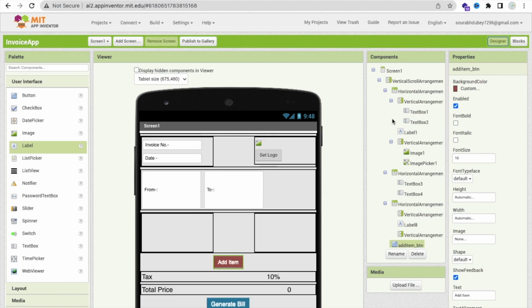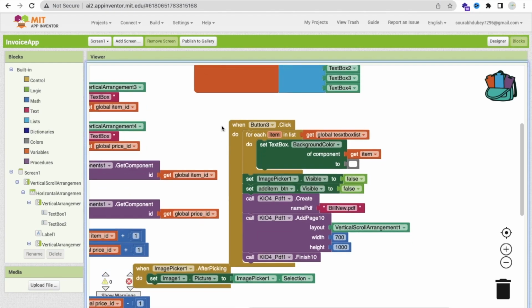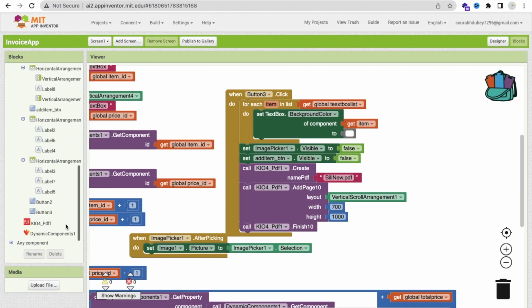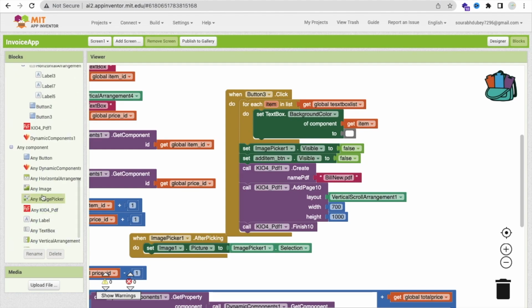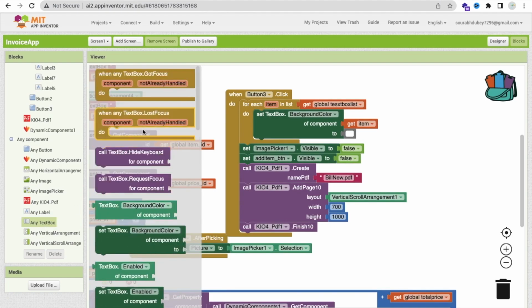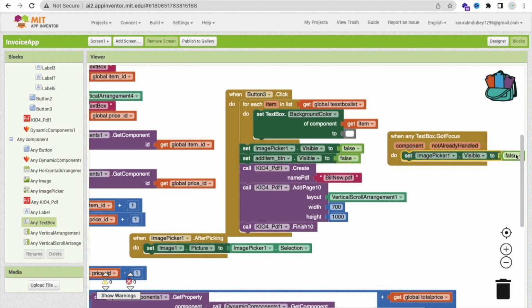So how can we do this? Whenever someone tries to add something, we will automatically make all these things visible, like the image picker or add button. So what I will do here, when you click on any component and you see the text box, where is the text box, any text box. When any text box gets focused, we will set image picker dot value to true. Okay, and the add item button's value also to true, like this.